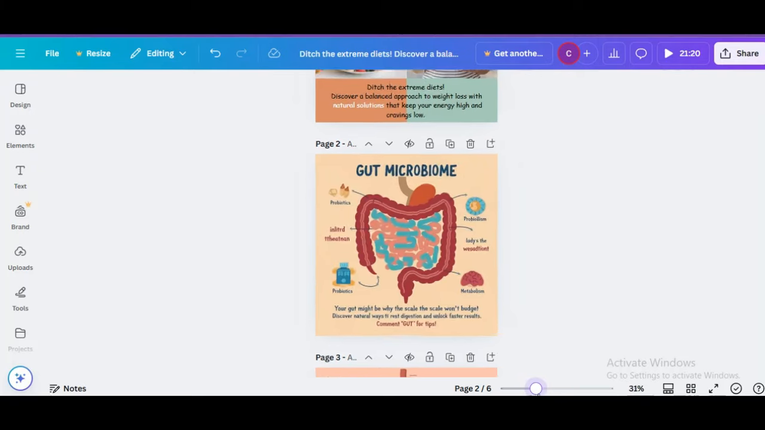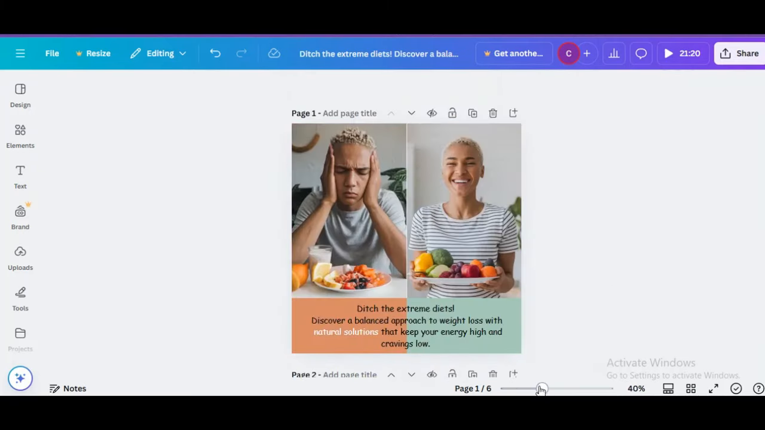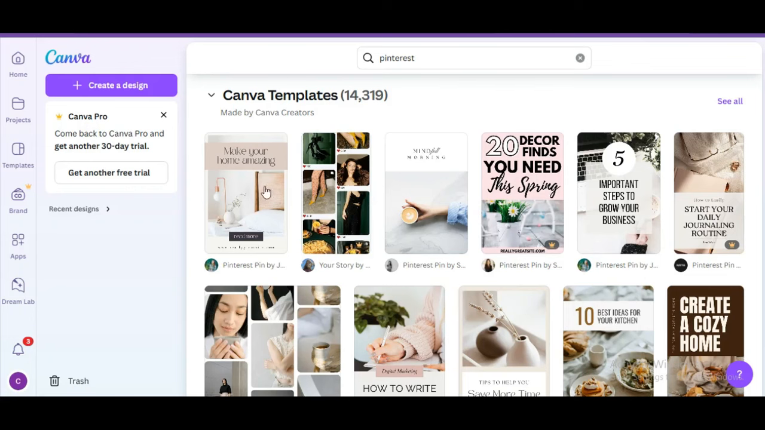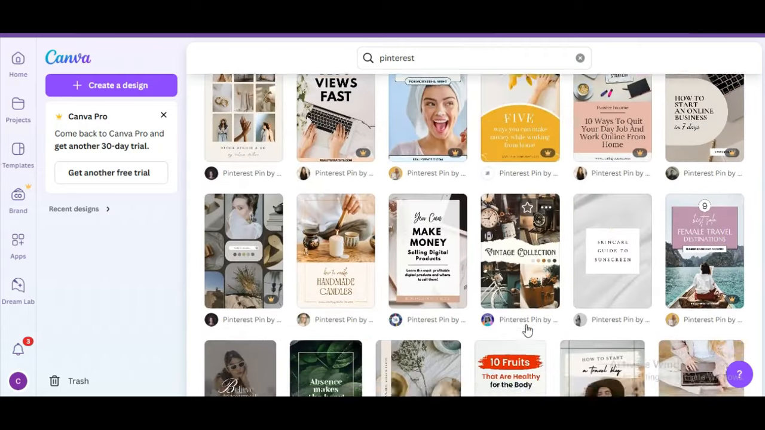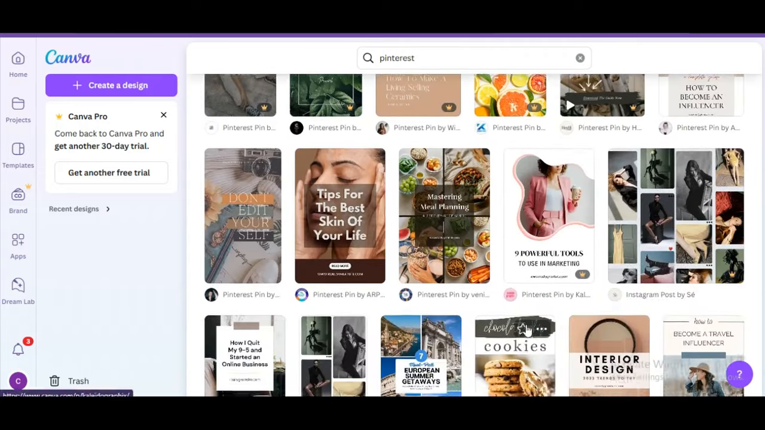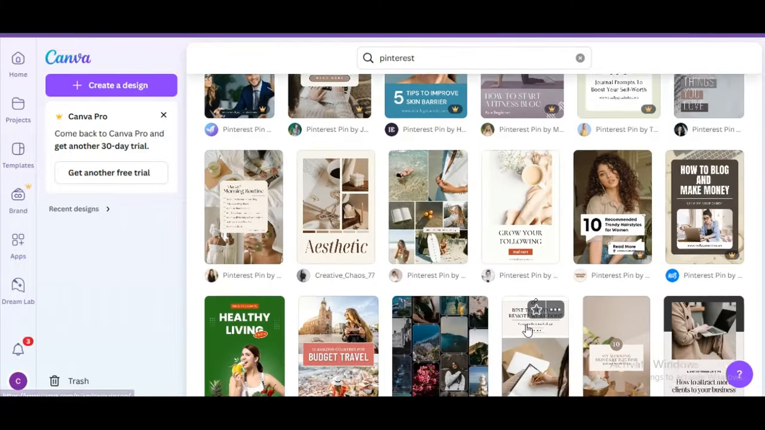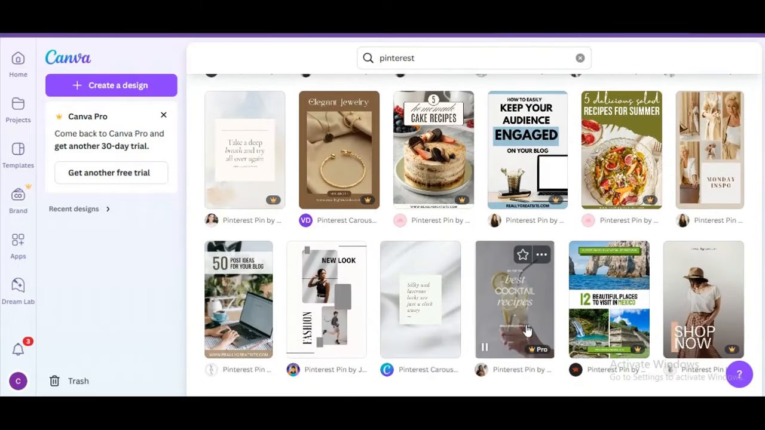Super simple, right? For creating your pins, use whatever design tool works for you, but I personally recommend Canva. It's free, super easy to use, and it has tons of Pinterest templates you can choose from. Just pick one, modify it to fit your brand, and boom, you're good to go, okay? I've actually made several videos showing you exactly how to use Canva to design pins that convert.